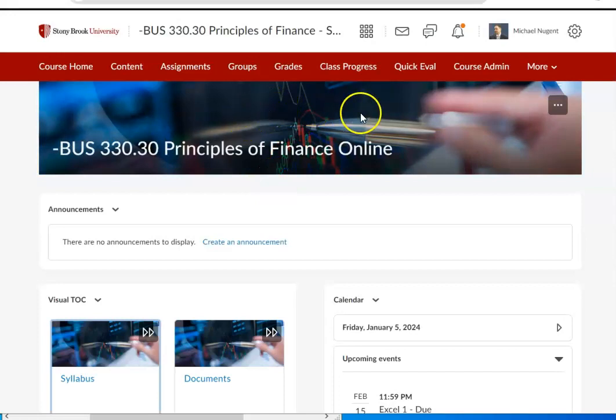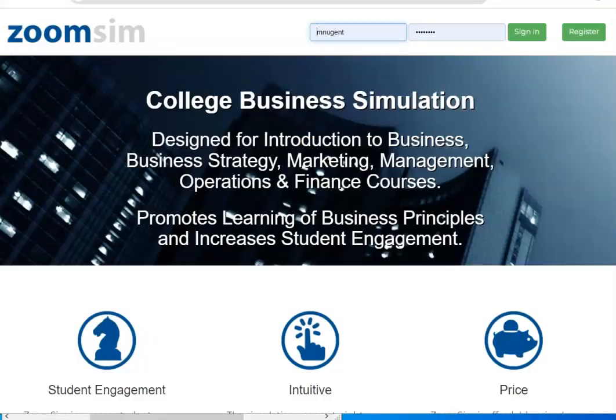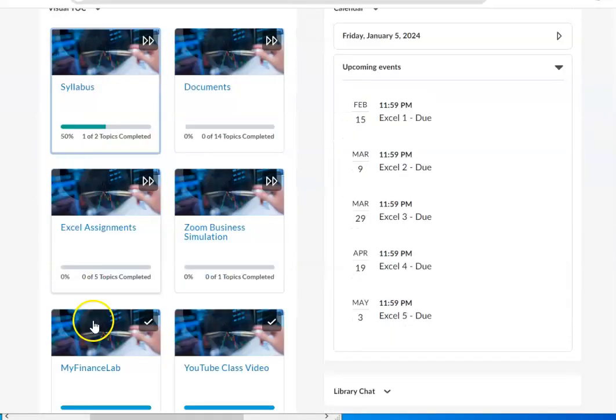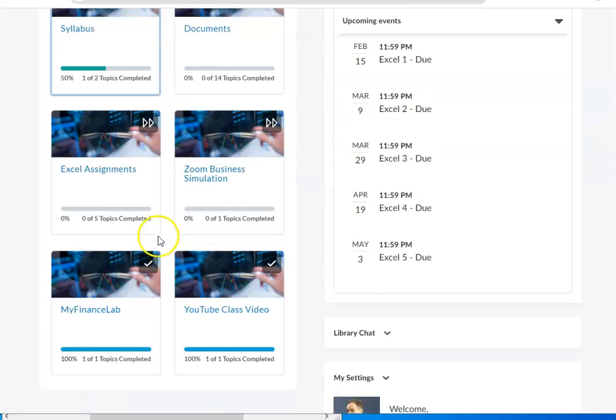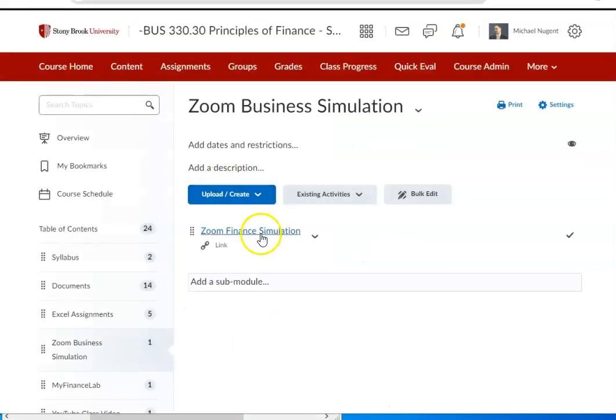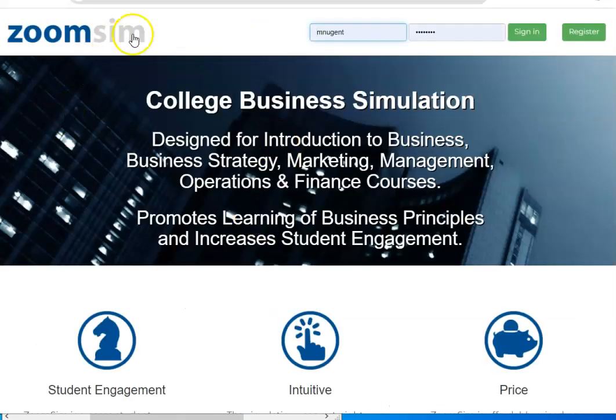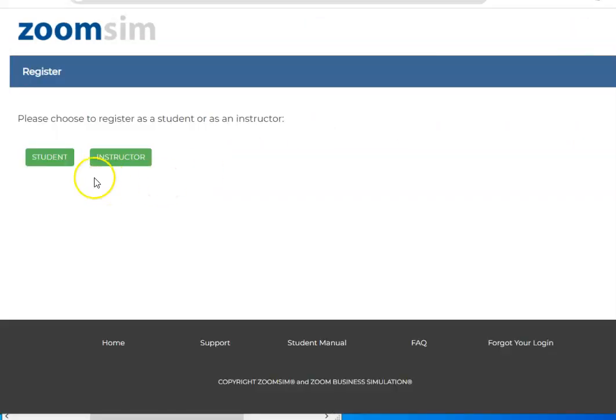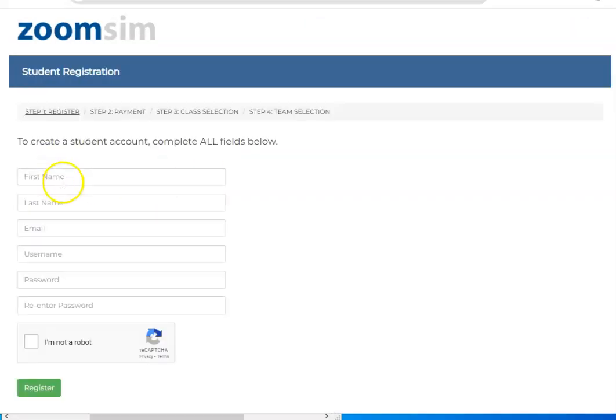Once you know your group team number, you want to go into the simulation, and you get there by clicking this link here, which is Zoom Business Simulation. You click that link, and then you click this link, and it'll bring you to the simulation. First thing you want to do to start is click on register. So you want to register as a student.